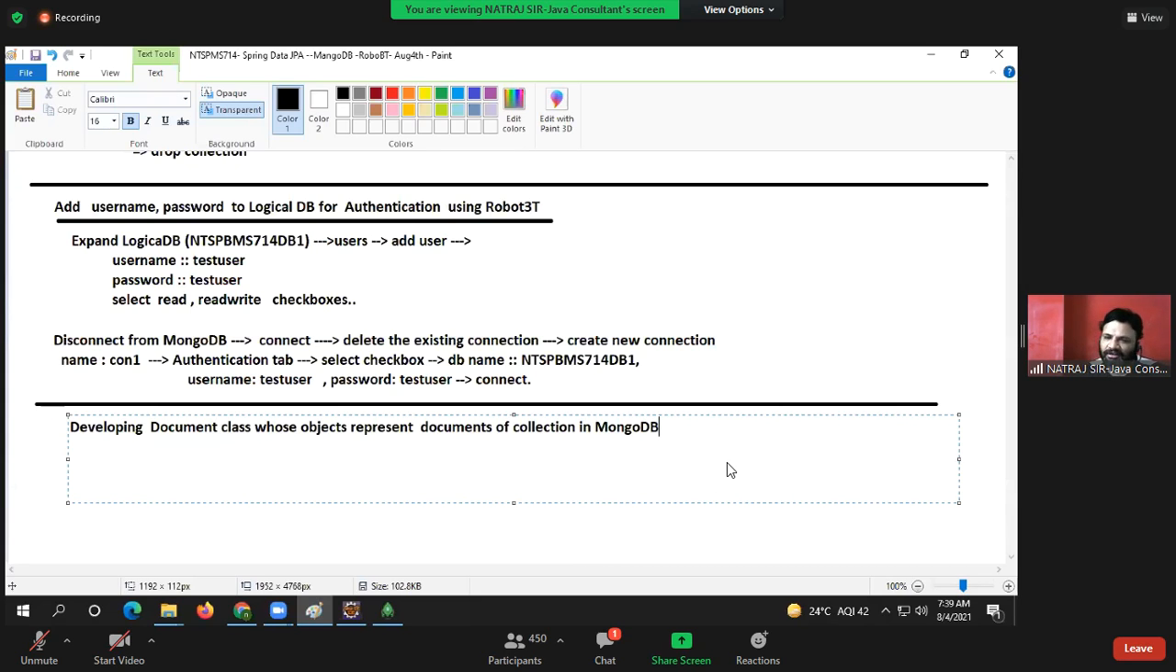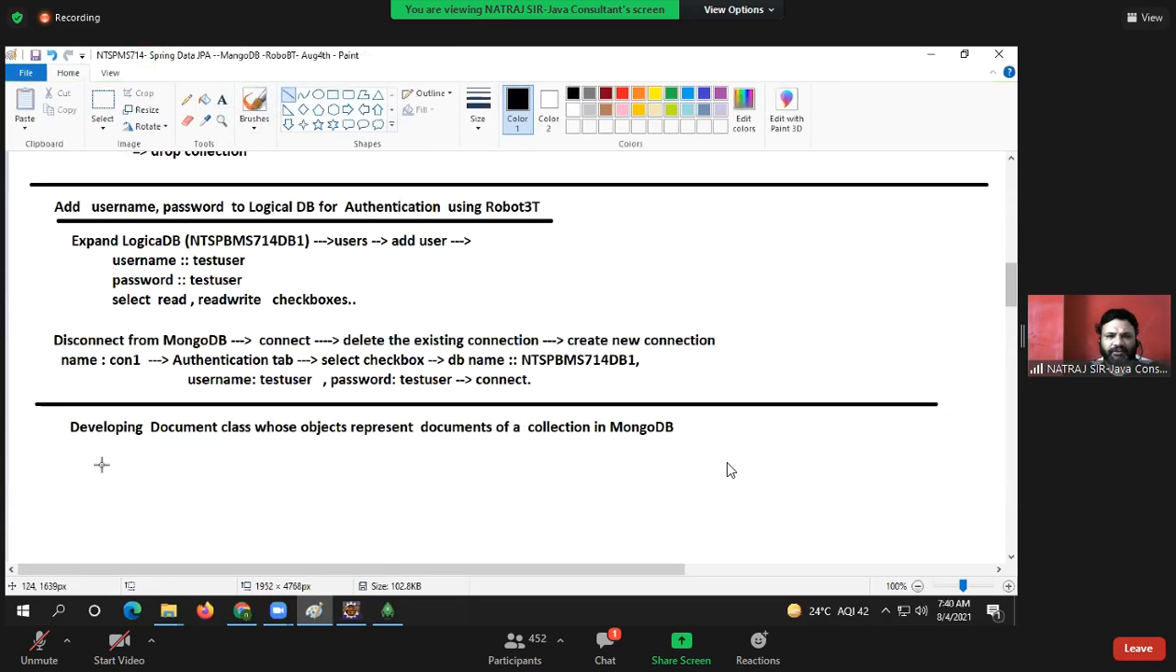You have to take a document class. Are you listening to my statement, guys? Developing a document class whose objects represent documents of a collection in MongoDB. So this is very crucial. Everyone, please focus.